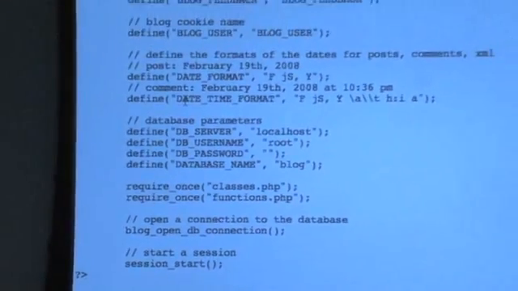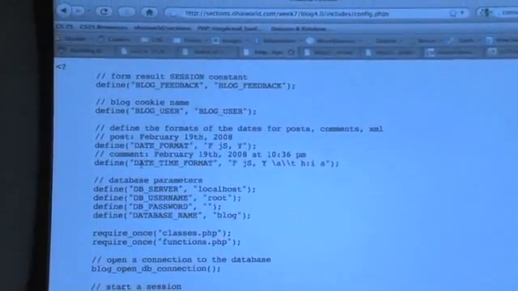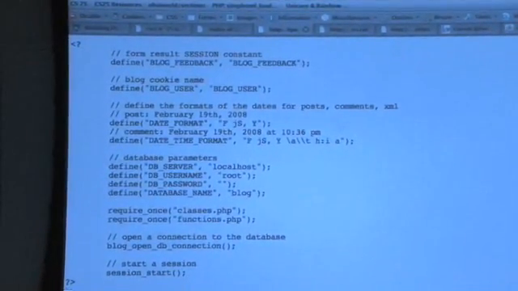The code is commented extensively, probably a little more than it needs to be, simply because we want to make sure you understand what the code is doing. So let's begin with classes.php.